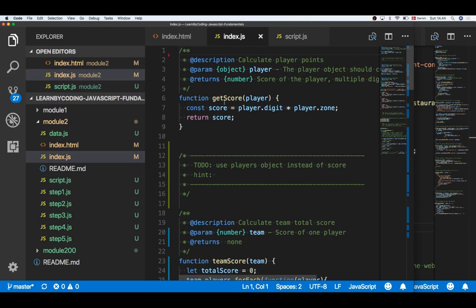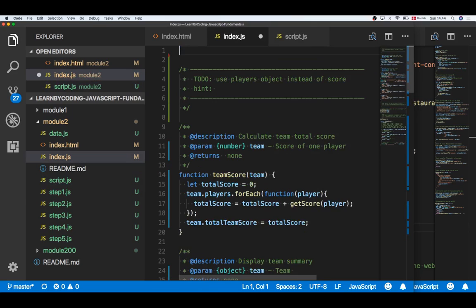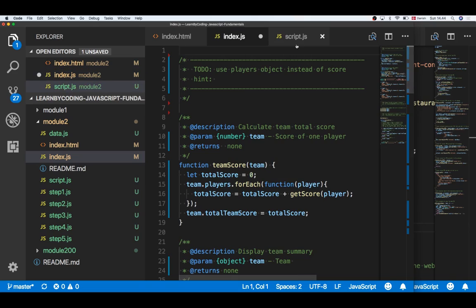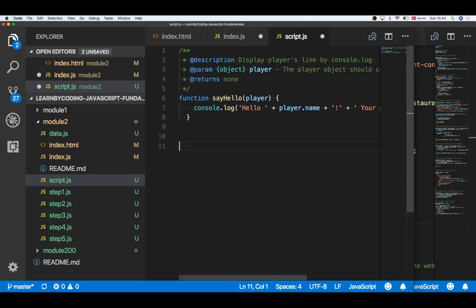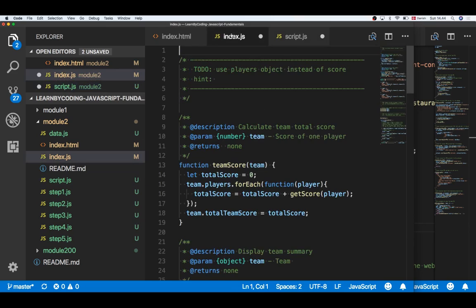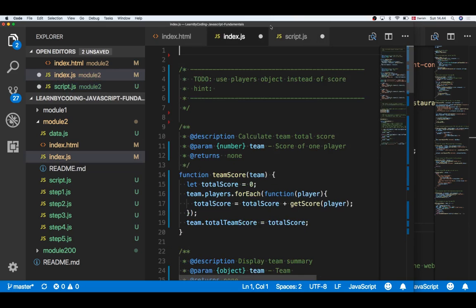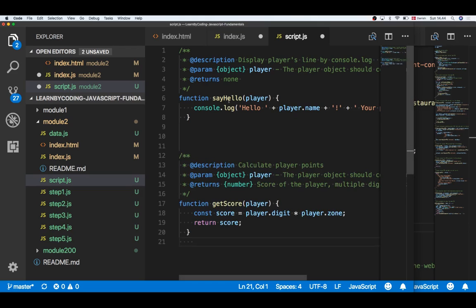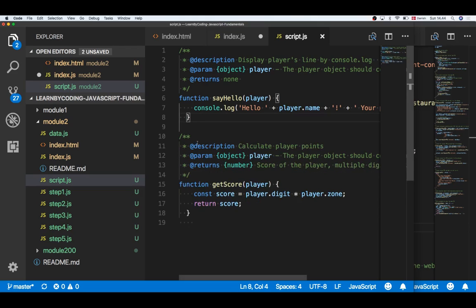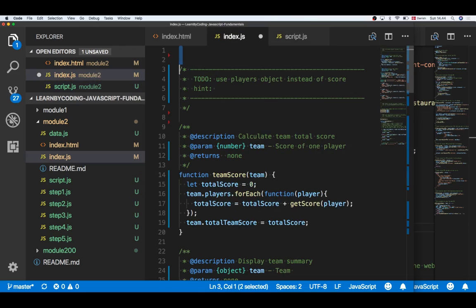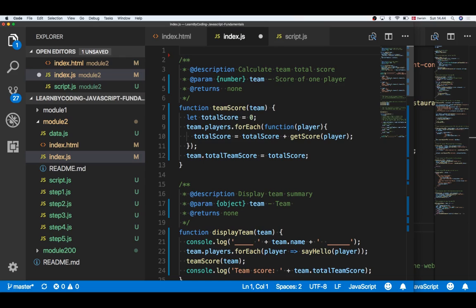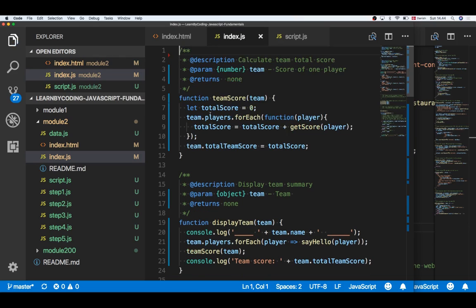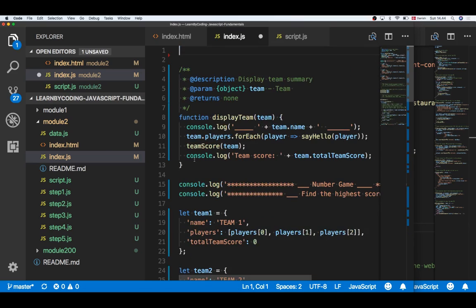So let's see. The next is get score, right? So we are again in the index.js. We cut, remove the code, and then move it here, right? I didn't copy, I cut. Move it here, right? So it has fewer lines now. I remove the to-do, it's not needed. And now the team score, it can also be moved, right?